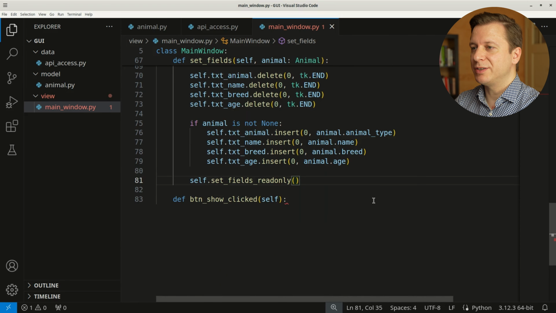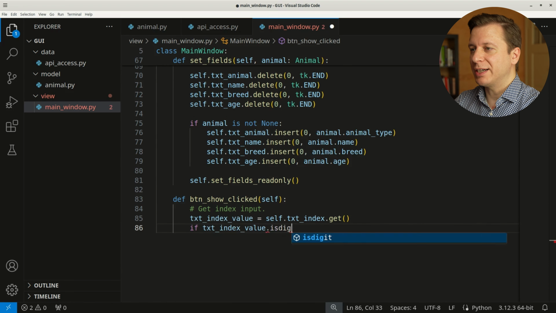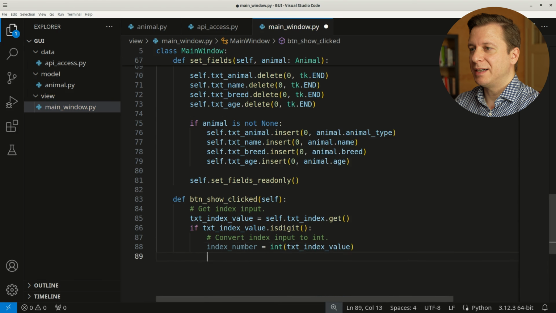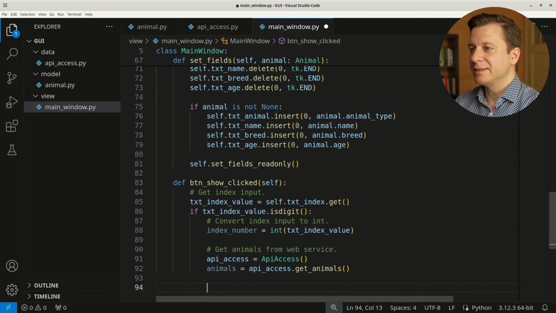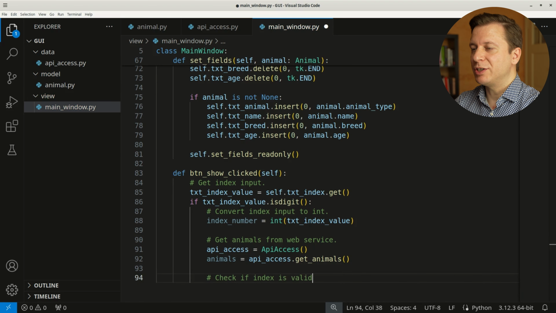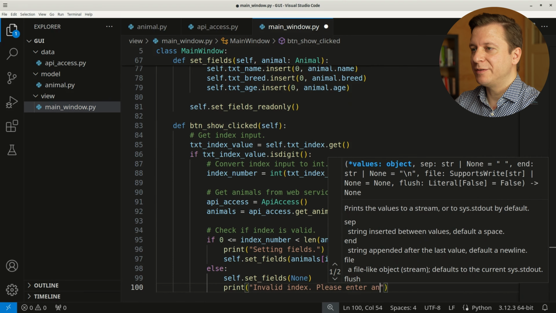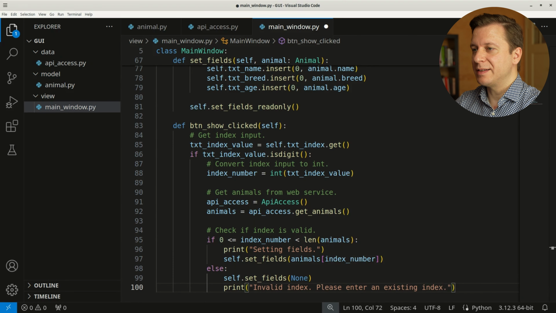Now we put our attention to the button show clicked method, which is triggered when we press the button. The first thing that we do is get the index, then we check whether it is a digit or not, and if it is a digit, we convert it to an integer. After that, we make the call to the API, get ourselves the array of animals, and then we check whether the index is valid within the array. If yes, we set the fields.